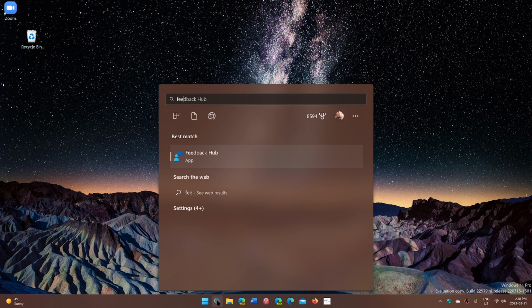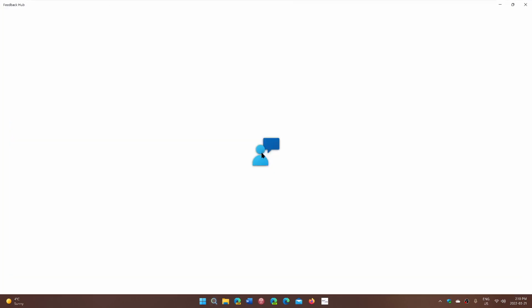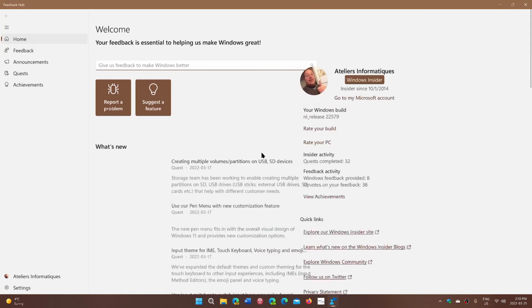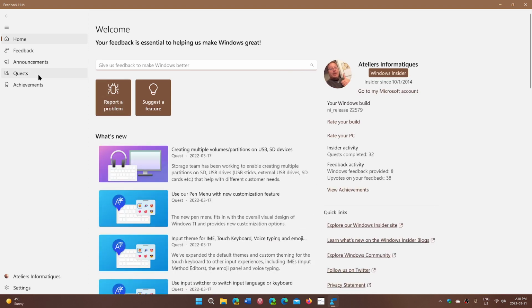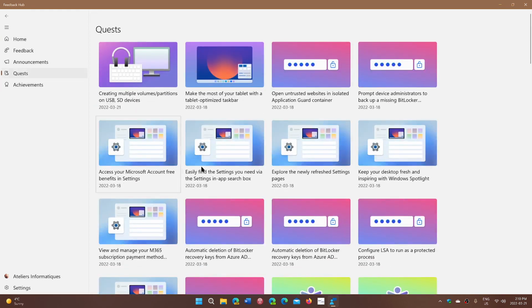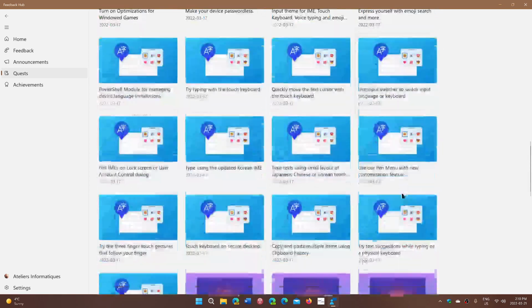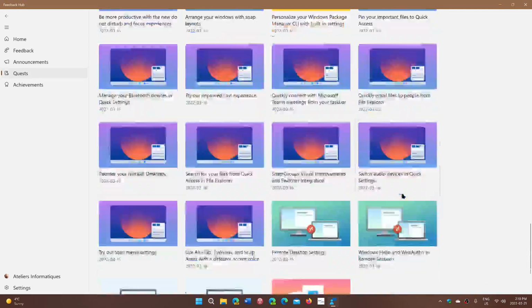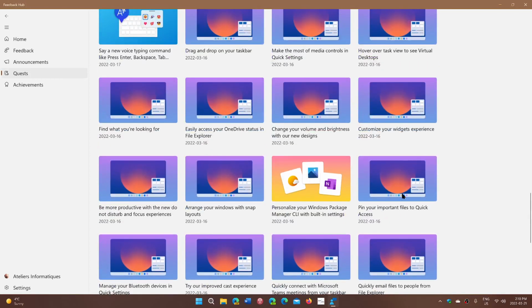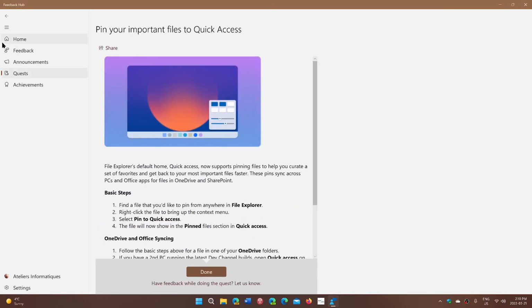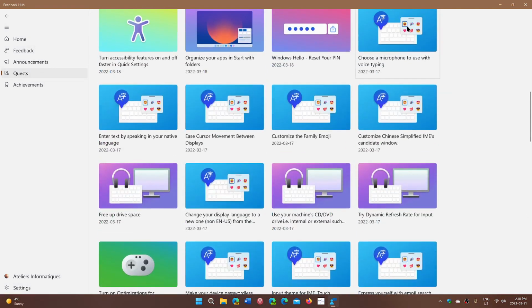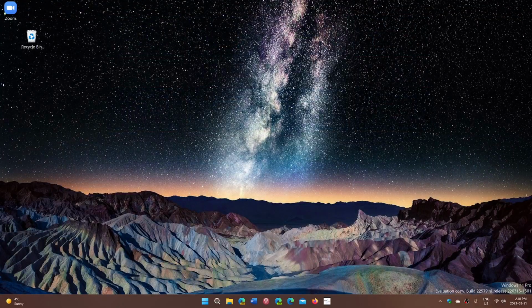Remember that if you are on Dev Channel, why don't you go to the Feedback Hub and go into the Quests on the left side and go through the different quests that you have here. This will help you, first of all, learn more about Windows 11 and help the Microsoft team in making things better. You can do all sorts of quests as we are in what's called the bug bash. So this is something that you should definitely try.